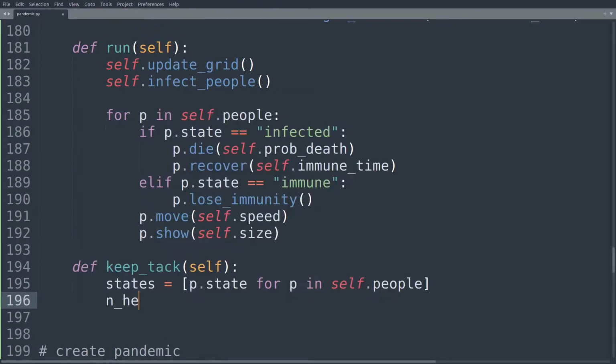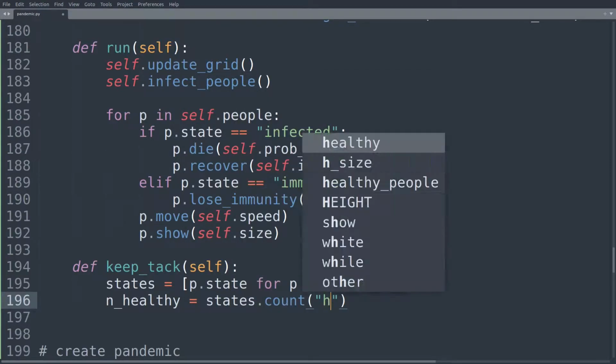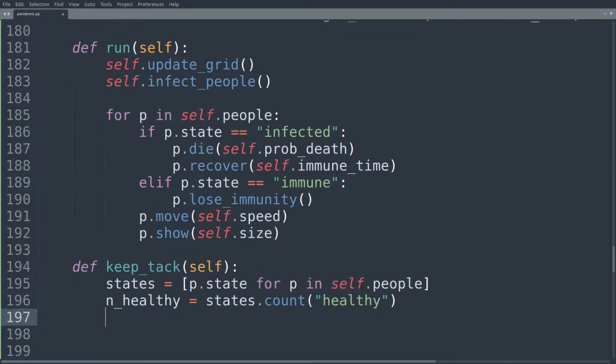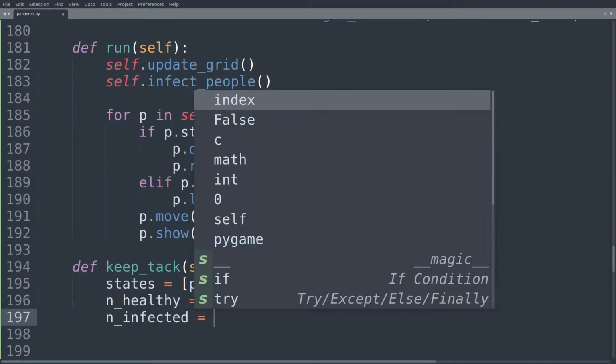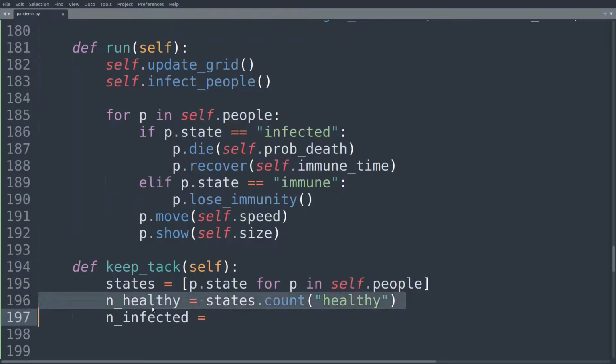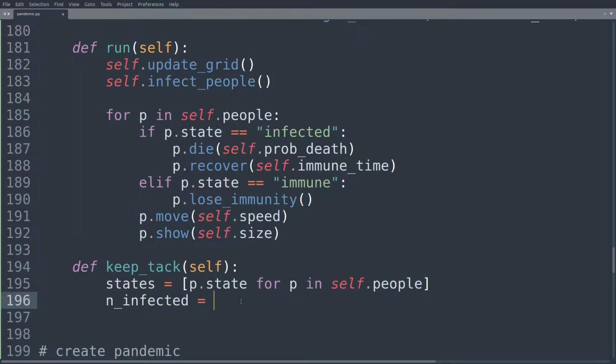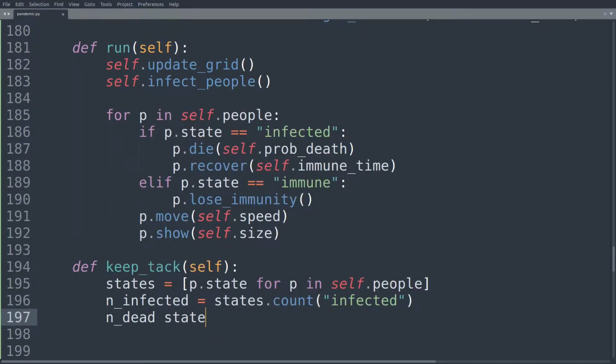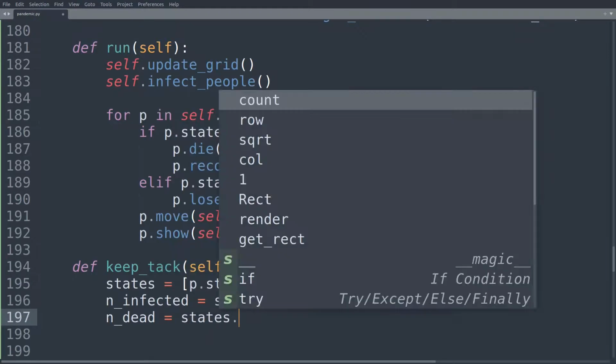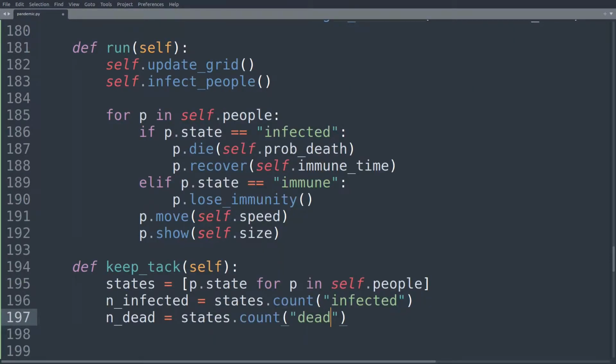Now I'll count the number of healthy people, so states.count healthy, the number of infected people. Okay, we don't really need the number of healthy people. That's boring. Let's just go for infections and fatalities. So states.count infected, and the number of deceased people, and dead is equal to states.count dead.